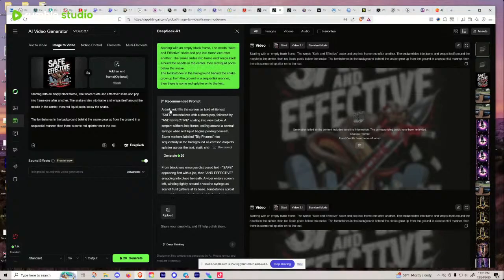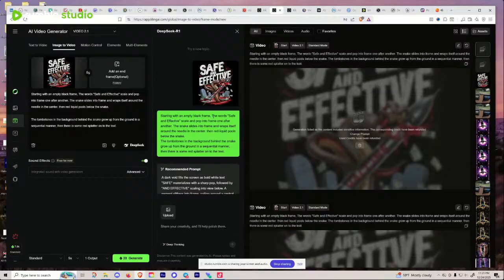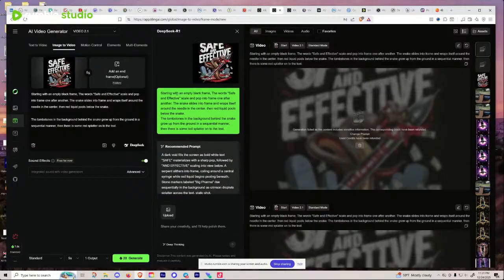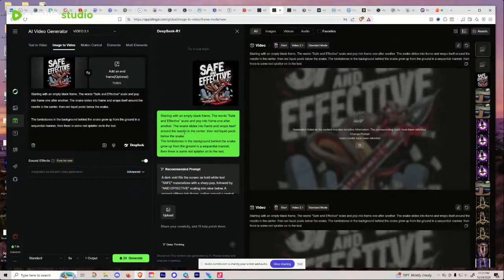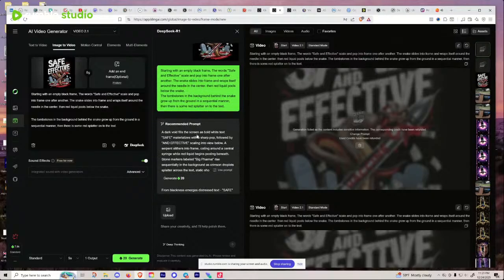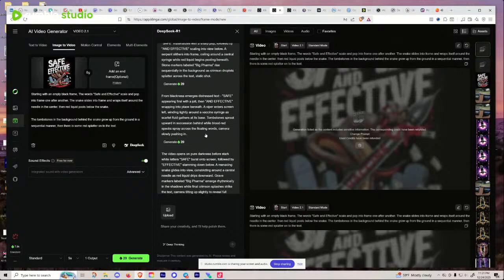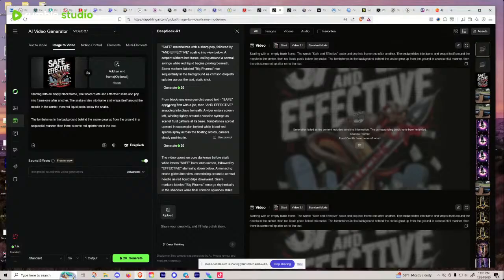in terms like, instead of saying start with an empty black frame, I don't know, maybe it's confusing that, but it says right here, a dark void fills the screen as bold white text. So it's basically taking the same words and kind of reworking it, kind of like how college students are cheating by typing in, they're doing their homework this way, copy and paste, and then using DeepSeek to rephrase it, sort of. So anyways, that's what it's doing, and let's just read a couple of these here.